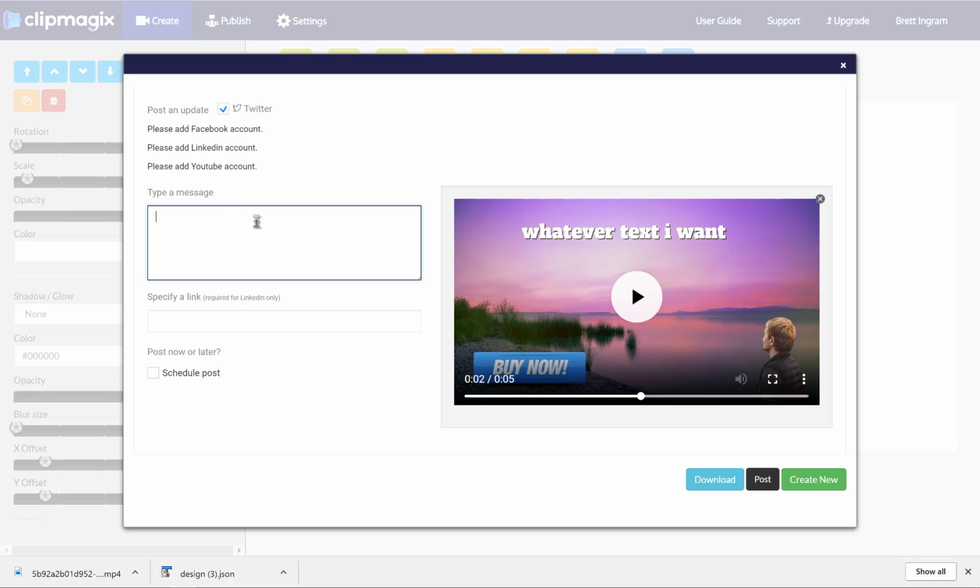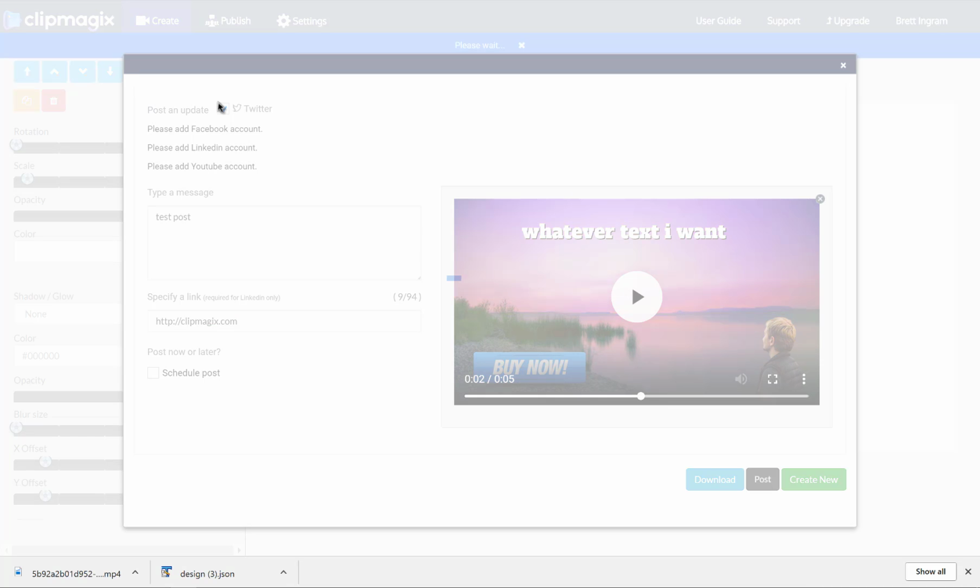You type in the text message you want to go with the post. You could put in a link here, and this can be any link you want, wherever you want to drive traffic. Affiliate link, your blog, your product page, offers, whatever else. And then you can schedule the post or you can post it directly, okay? And that will post automatically. So let's see, test post, and then I'm not going to put in a link for this particular one. Actually, let's just do it just to show you. And then what I'm going to do is click on post. And that will go ahead and post to Twitter.